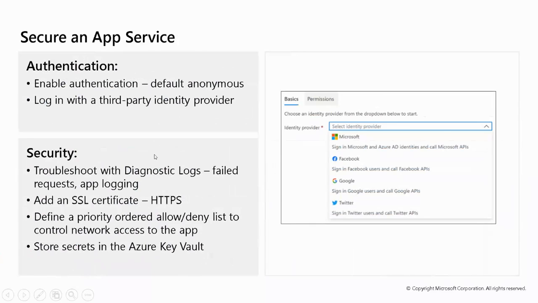The app service can be secure. Yes, of course it can be secure. Did you know that in Azure we have a lot of good security, and to enter the app service you need to authenticate yourself through authentication, or you can also use the default anonymous. You can log in with a third party identity provider with no problem. The security that it offers, you can troubleshoot with diagnostic logs. You can have app logging. You can add a secure socket layer certificate for HTTPS. Or you can also define priority in order to allow or deny a list to control network access to your app, like creating a policy. And you can as well store the secrets in the Azure Key Vault, where you can have all of those.